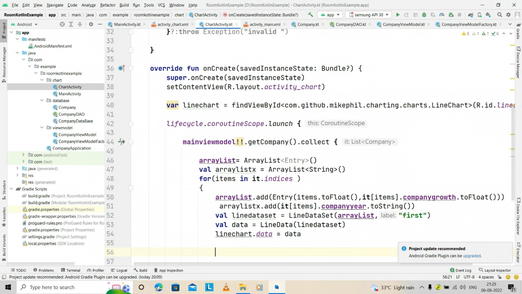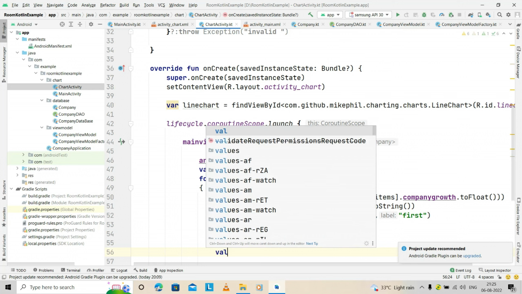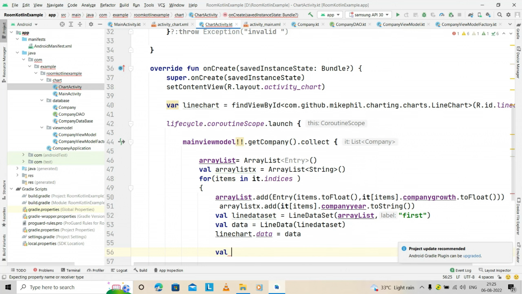But how can you represent it on the chart? You can say val x-axis, and you need that as x-axis, alt enter, and that x-axis is your line chart dot x-axis.